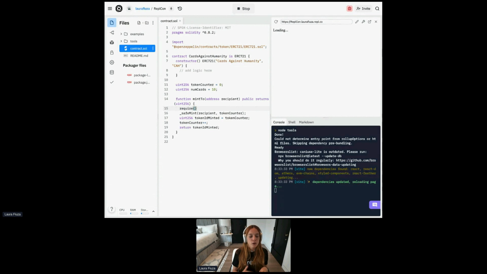So this is very useful for when there's lines of code before the require. Maybe you're changing some things, you're changing the counter, you're changing who you're minting to. It'll just pretend like nothing happened. So this is very useful to know.